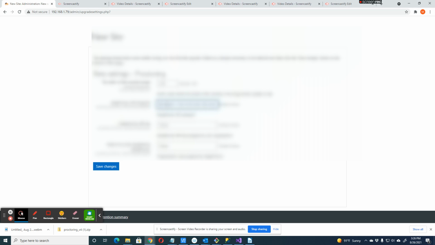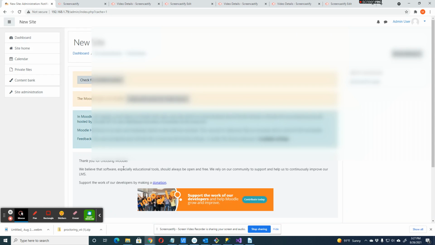So put in the API endpoint, the key, and the authorization code. Save changes. Done. The setup is fully done now.